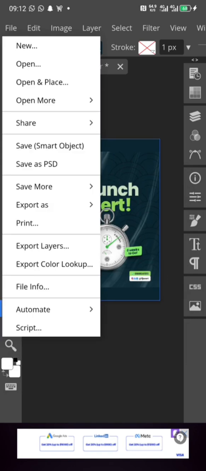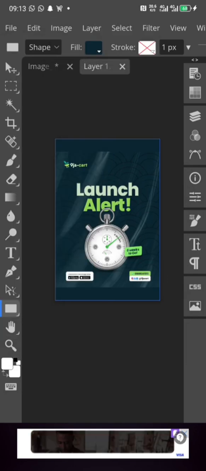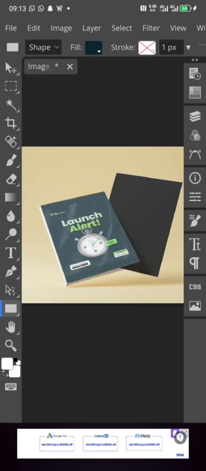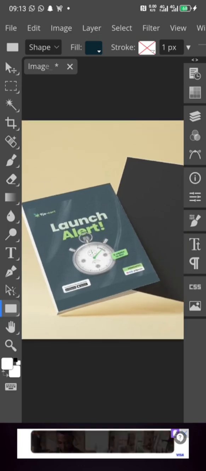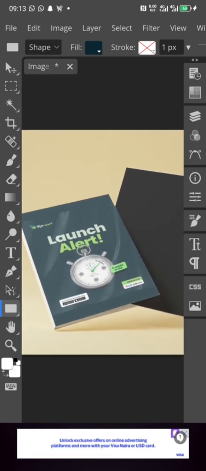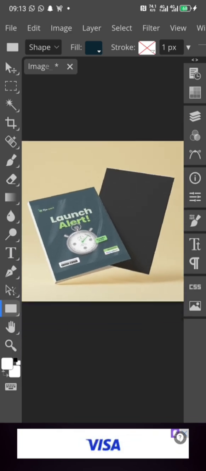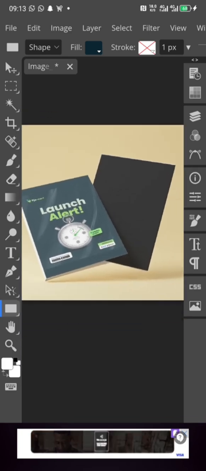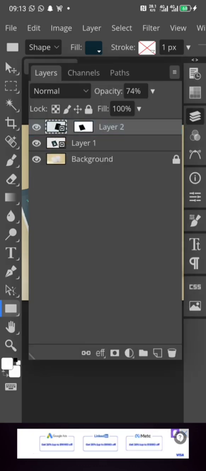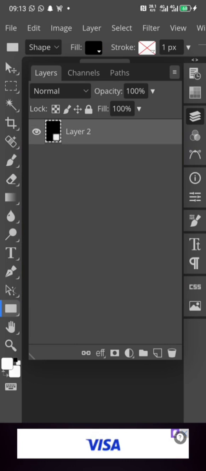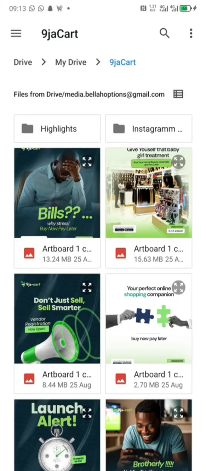So I'm going to save smart object and close the tab. You can see that the smart object on the base image has updated itself automatically. So the next thing is to work on the second smart object by using the same process. Take my layers panel and double click on the layer 2 and open and place another design.